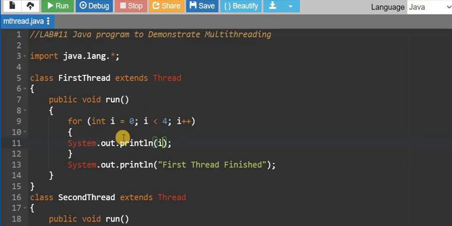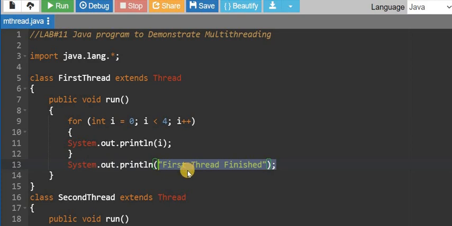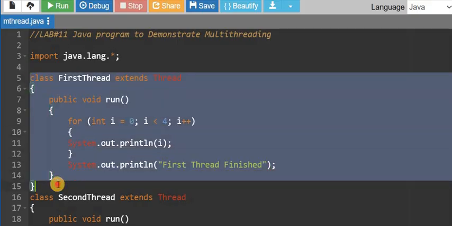After displaying the output of the first thread, I'm going to end it. For that particular purpose, I'll write this statement: first thread finished, or you can mention it as first thread has ended, or end of the first thread. However you want, you can frame the statement, no restrictions. Class FirstThread extends Thread, public void run. In that run, one for loop is used, and in that, the display statement.